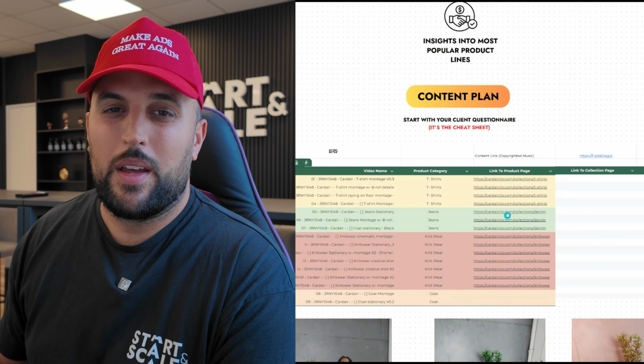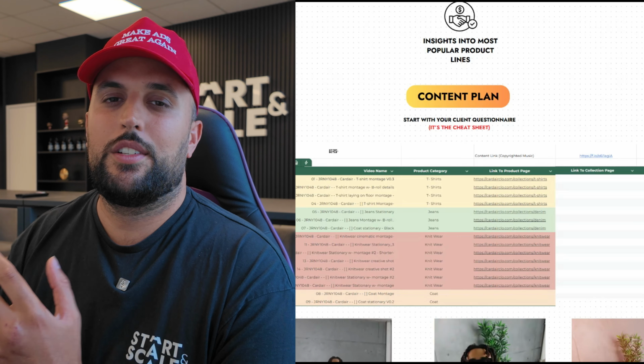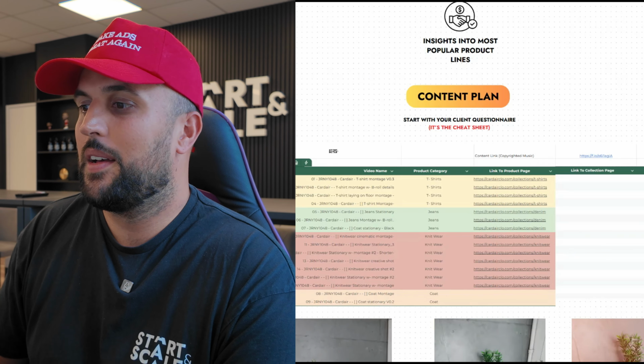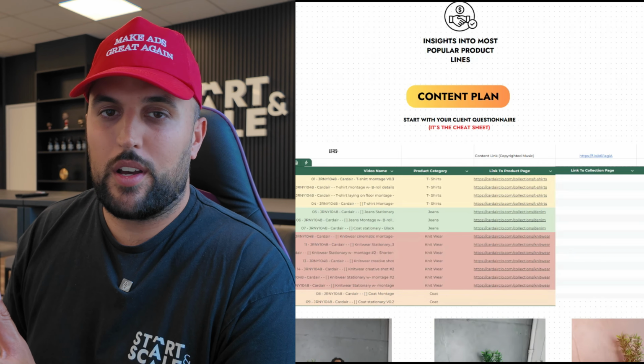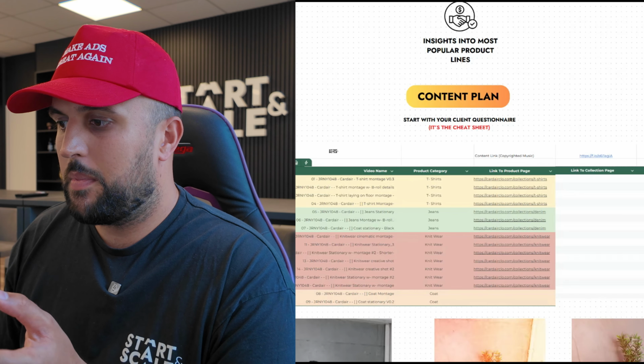A team member might link the advert to the wrong product page. So you're advertising a t-shirt, but you're sending them to a page where they can add to cart a pair of jeans. It's just losing money. You don't need to do that. Be organized. Product category, links to the product page, link to the collection page, column 1, mainly for notes.